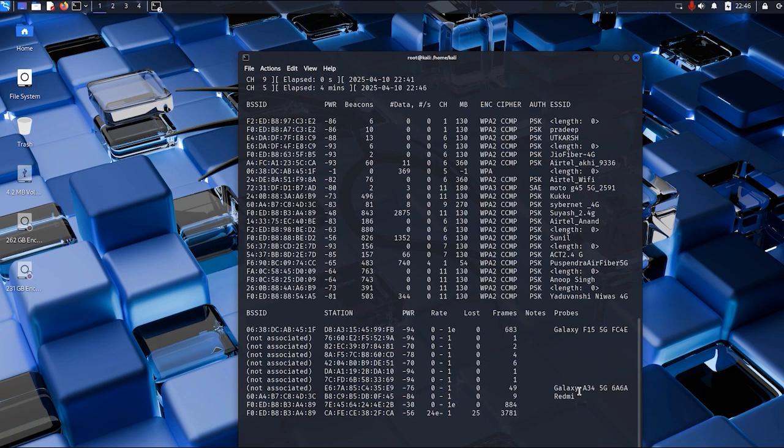So now let's keep it running here and we will see if my network adapter that only supports 2.4 GHz of frequency will discover 5 GHz frequency networks or not. So we will just test it.